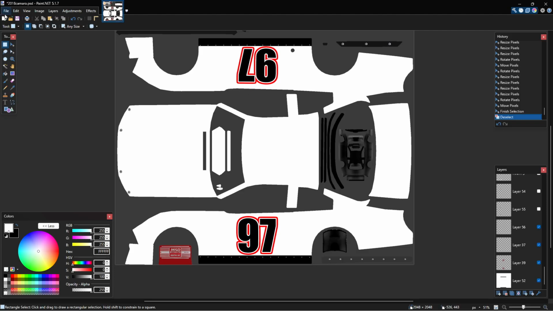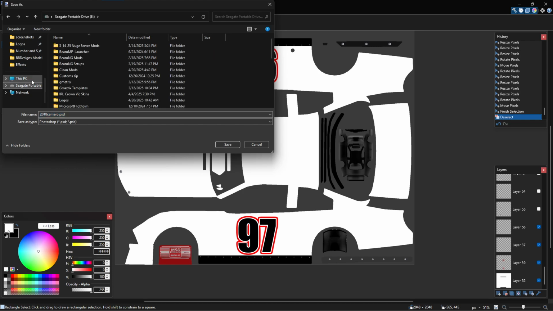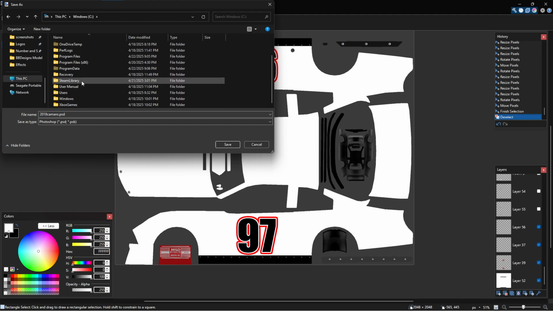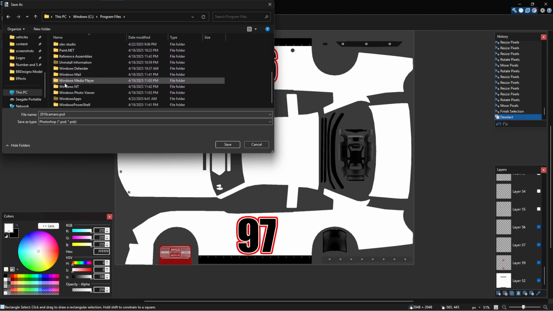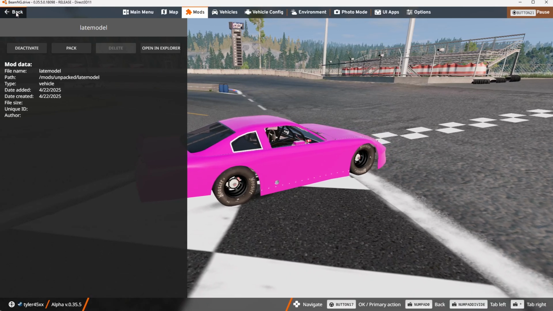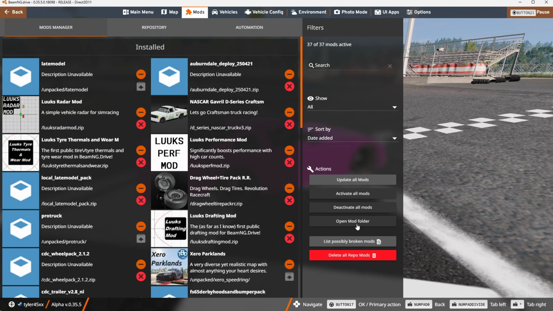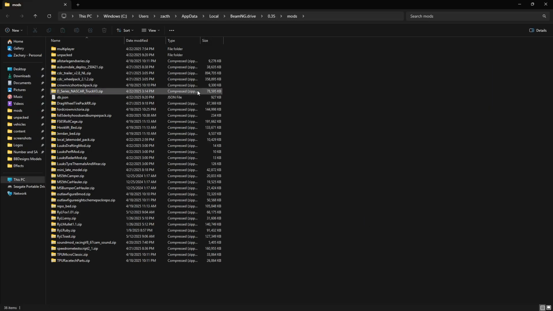And now, you're going to go back to paint.net. You're going to click Save As. You're going to want to go to wherever your BeamNG is installed. So, Windows, Steam Library. Wait, I don't know where my... Alright. So, what you're going to do in this case is you're going to click Open Mods folder in the BeamNG Mod Manager. You're going to click Open Mods folder.